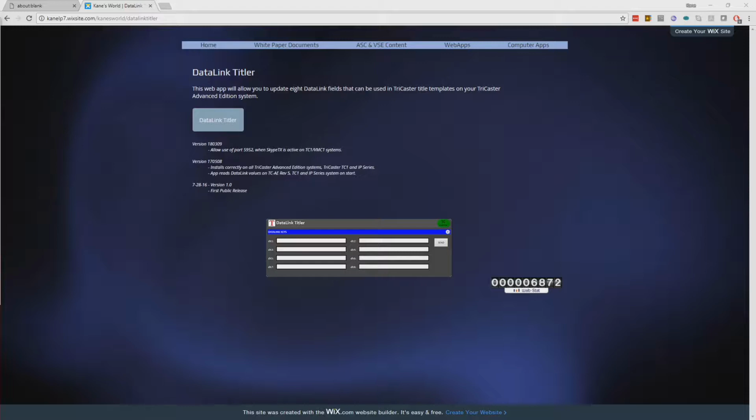So the way you use this application is you first have to download it by clicking the button here, which will download the zip file. Take that zip file to your TriCaster, unzip it, install it, and that will place the files on your TriCaster system. Once you have it on there, we need to access the application using a web browser on another computer.